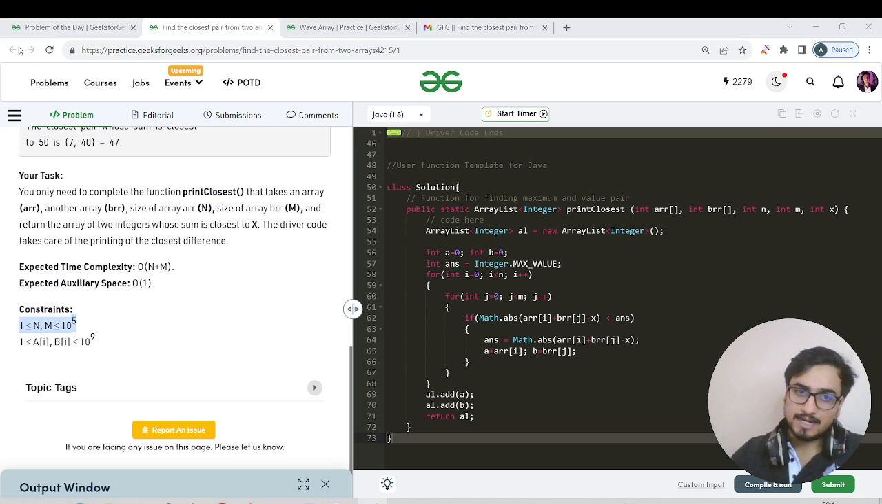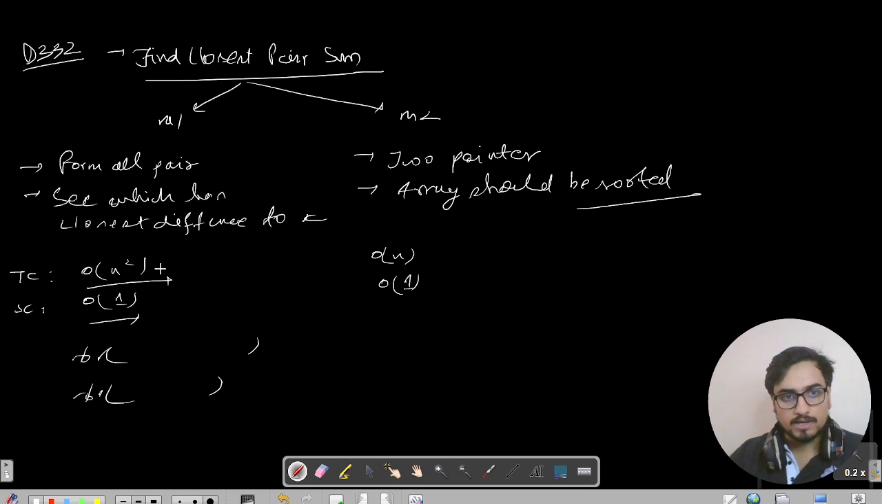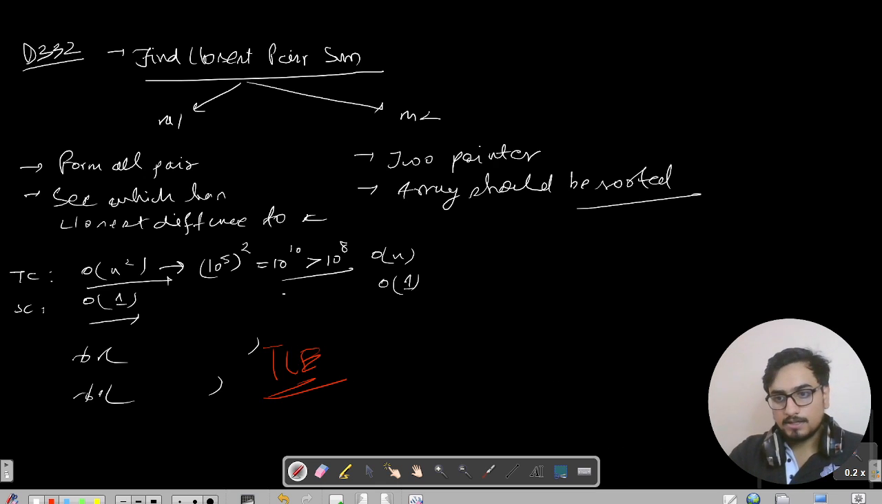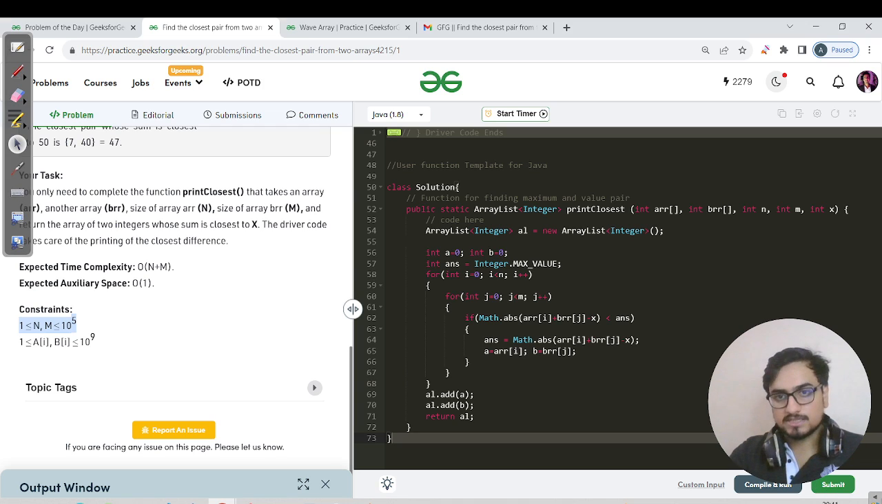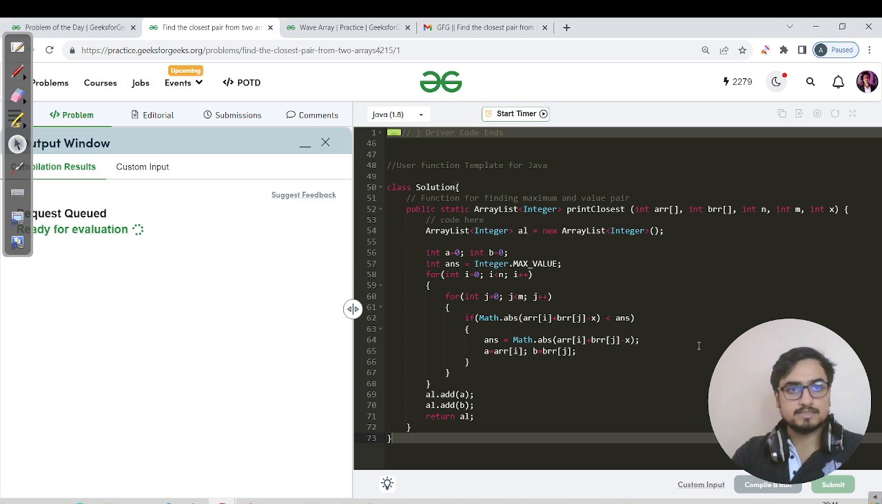Before hitting the submit button, a question arises: will this solution be accepted? As we can see, n and m go up to 10^5 and we are using a time complexity of O(n^2). So definitely we are using iterations equal to (10^5)^2, which is 10^10, and this is definitely greater than 10^8, right? That is why this solution will give us TLE, correct? Let us now hit the submit button and verify the time limit exceeded coming, and then we can move on with the second one.